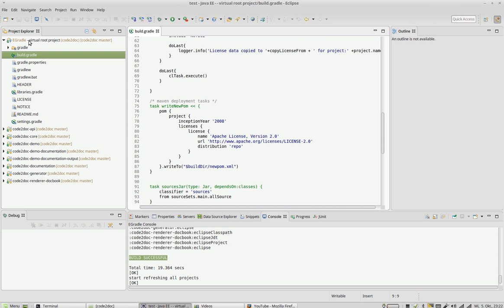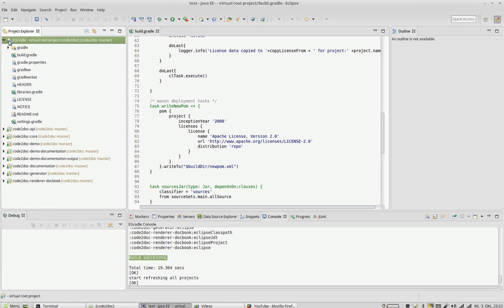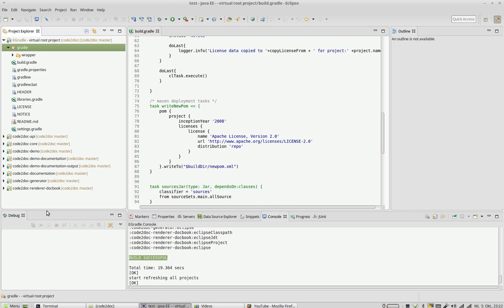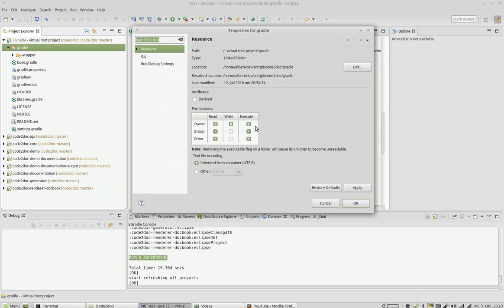This project is a virtual project. This means the project parts are just referenced. This is a reference to an existing folder. This is the Git code, Code2Doc Gradle. The virtual project itself contains nothing. It's just a link to the root project parts.